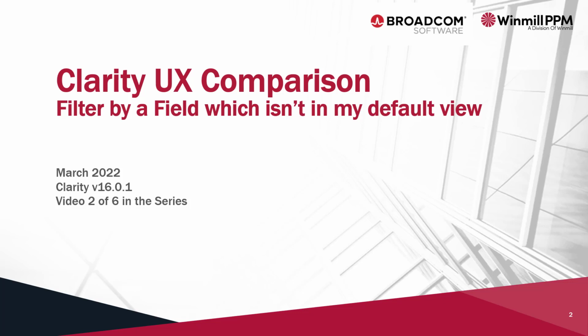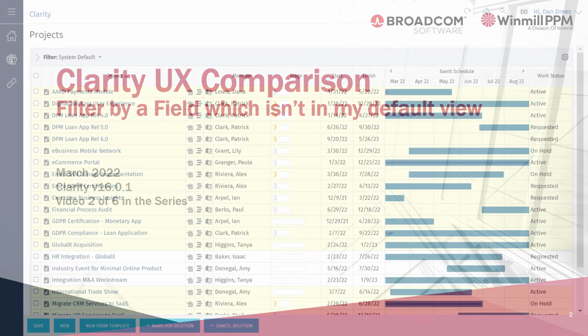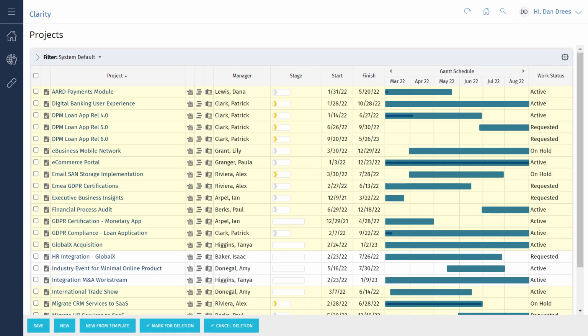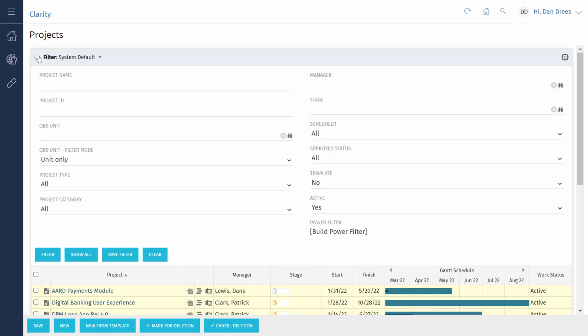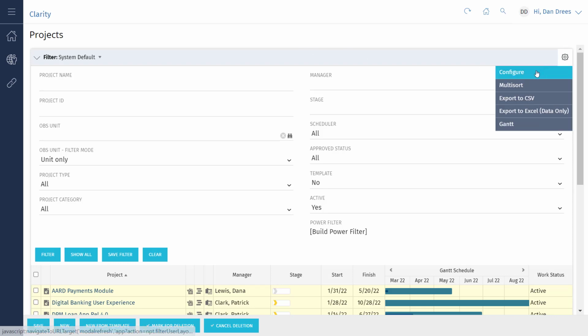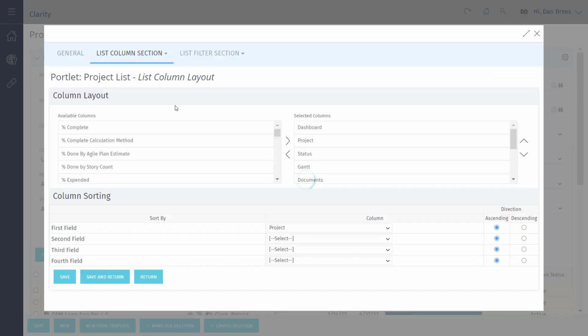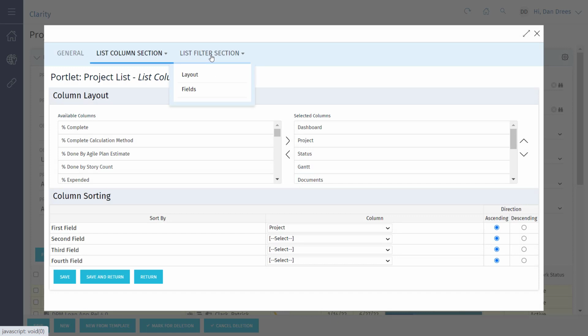We'll begin by navigating to the projects list in Classic. On the Projects List page, we're going to add the Work Status field to the filter, so we'll expand the filter section if it's collapsed. Click on the Options icon in the upper right. Next, click the Configure option. Hover over the List Filter section tab and click Layout.